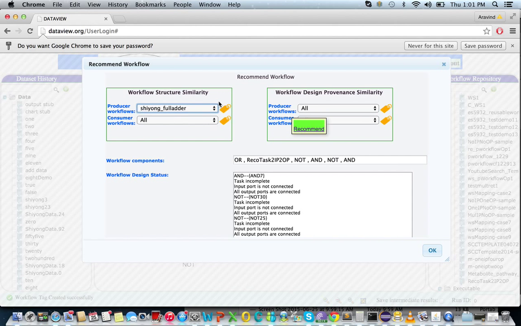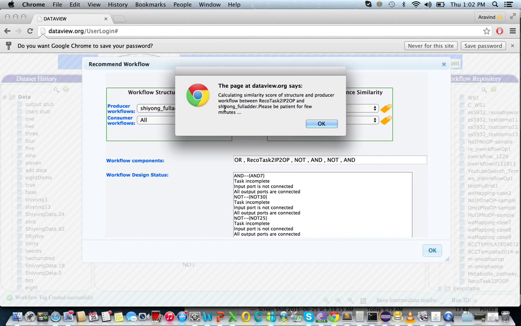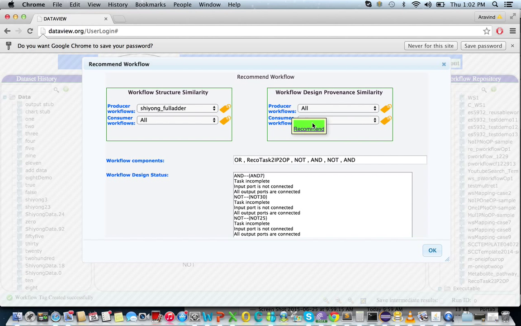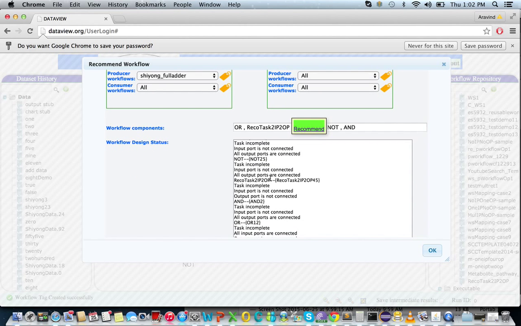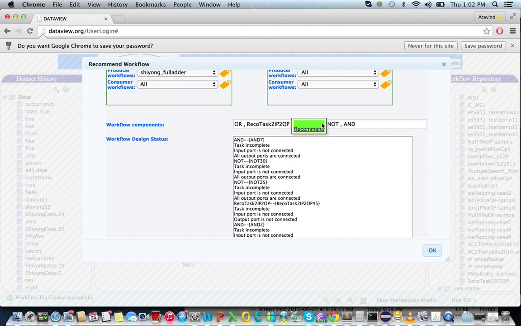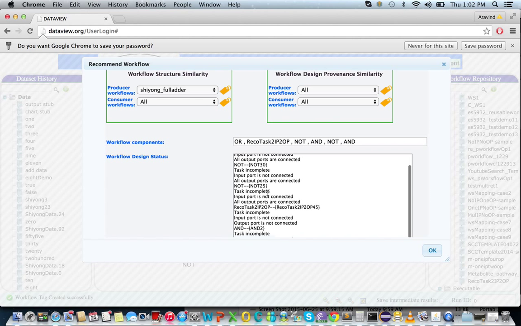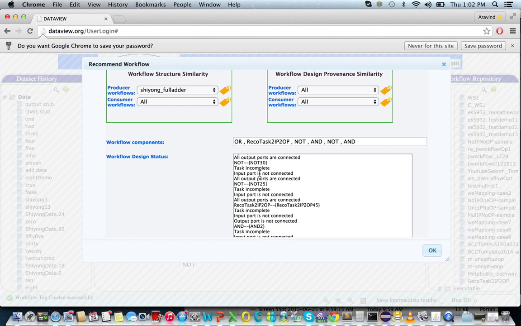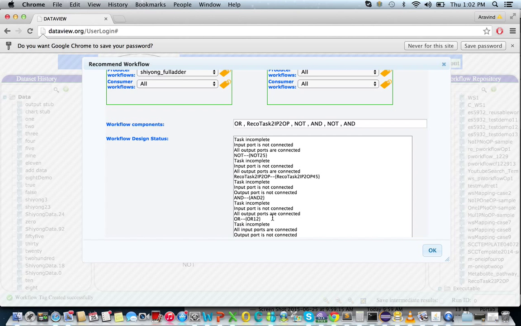So let me connect it to a producer workflow right here, which is this one right here. And then one can easily click on this button, which will show that, okay, the score will be computed and shown to the user. And then you can see these are the different statuses shown for this workflow over here. So you can see that there is a workflow which is getting executed, what tasks are completed, what tasks are incomplete, and so on.